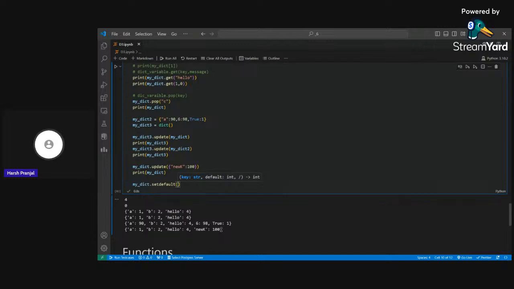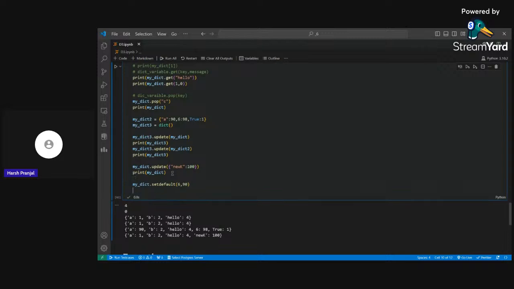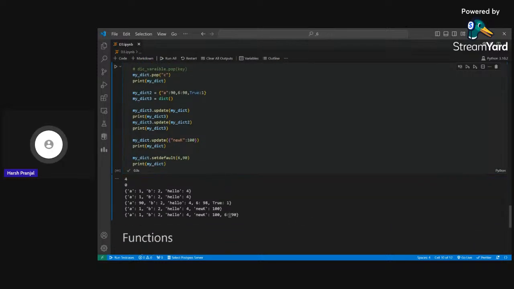Now suppose I have no key with value 6. Inside the dictionary there is no key 6. So for this 6, I am passing 90. Let's print the dictionary again and see what it will do.